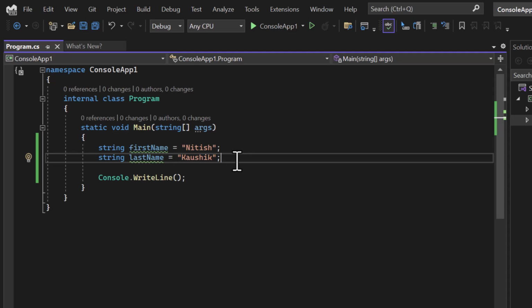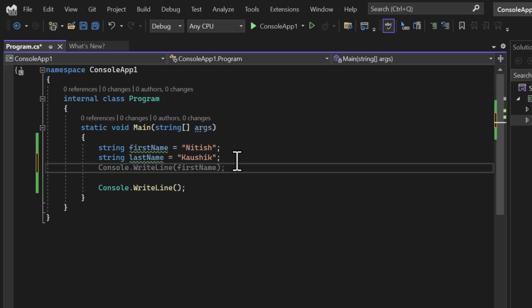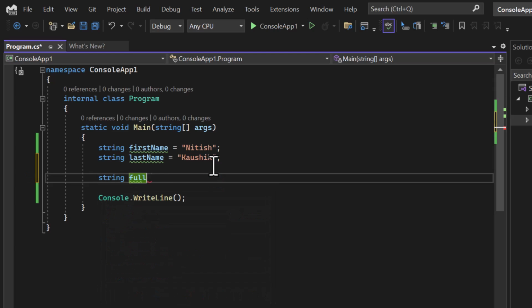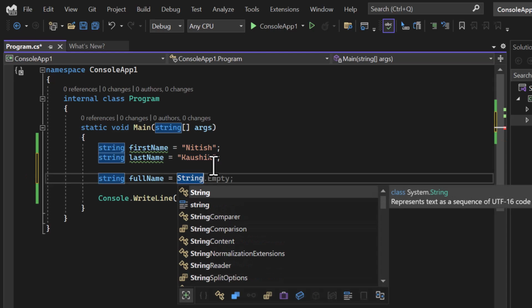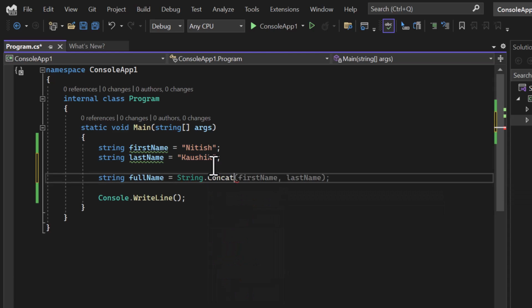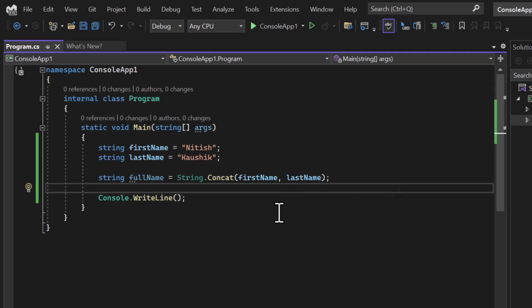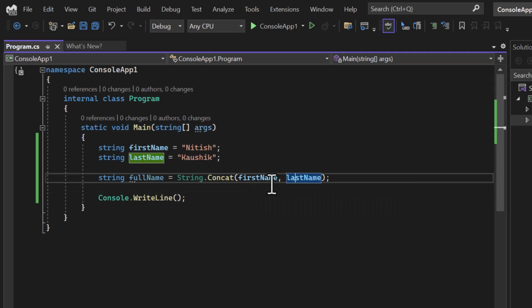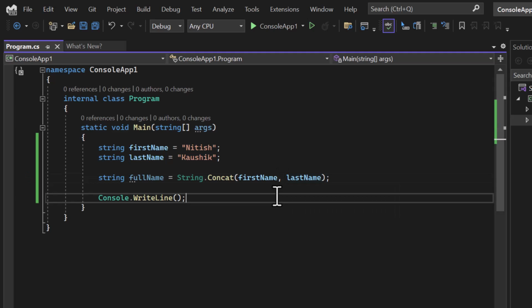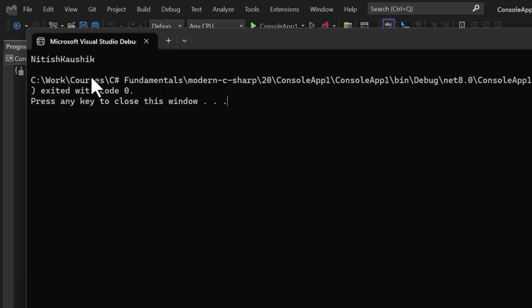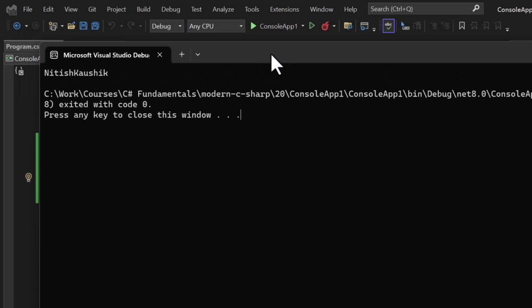To combine multiple strings, there is one more way in the C# programming language. For example, I'm having this again full name, and in this full name I can use some method from this string class, and here I'm using this String.Concat. In the Concat I can pass both the values. So what is the benefit? The benefit is that I'm passing both the values over here and I'm not using that plus symbol. So if I'll display this value in this Console.WriteLine, what would be the output? The output is going to be Nitish Kaushik, just like you are getting in the previous operation.